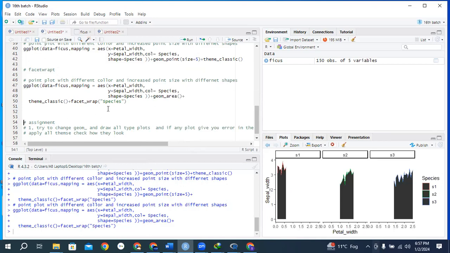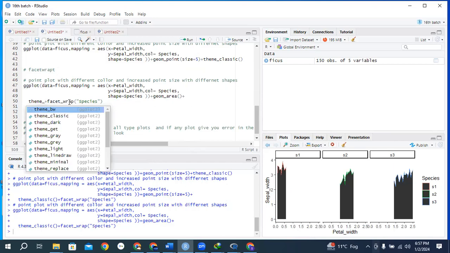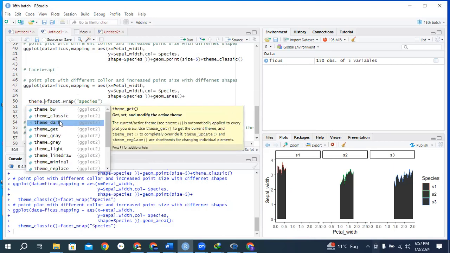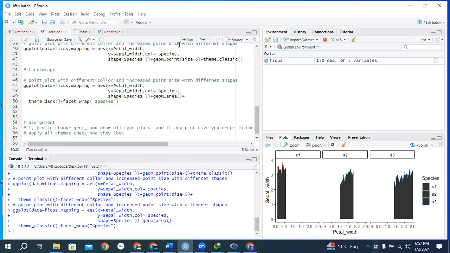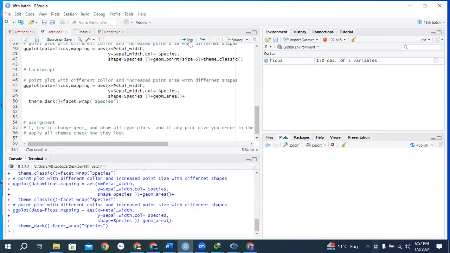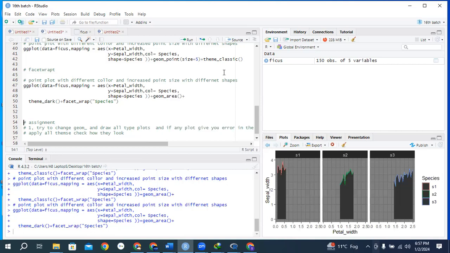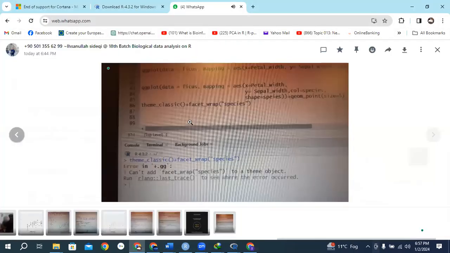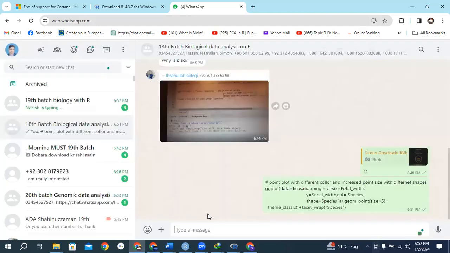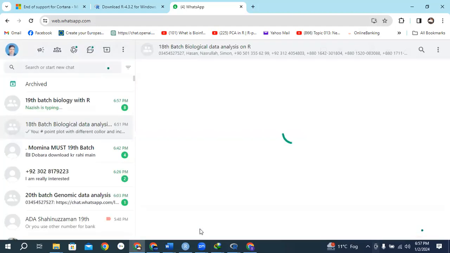You also need to change it from theme. Here is the classic theme. You try another theme. Dark. Yes, you can see a dark theme. Copy it and paste it within the WhatsApp group.